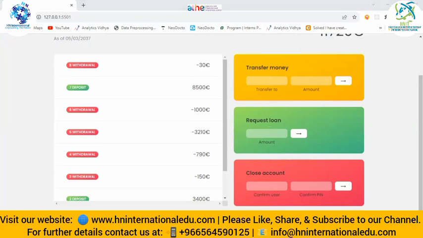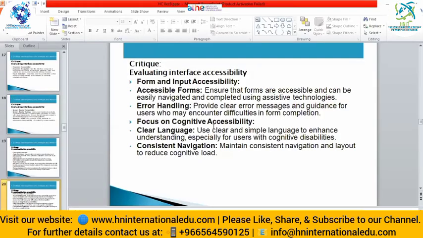So your form should be accessible. And for error handling, you have to provide a clear message and guidance if any difficulty or problem is encountered by the user. For example, if you fill an online form and you didn't fill a specific field, a message is displayed in red color that your form cannot be submitted until you fill that field.